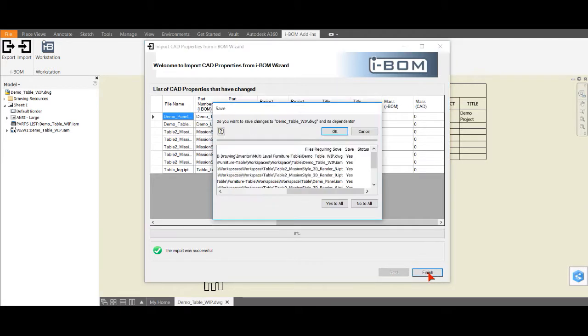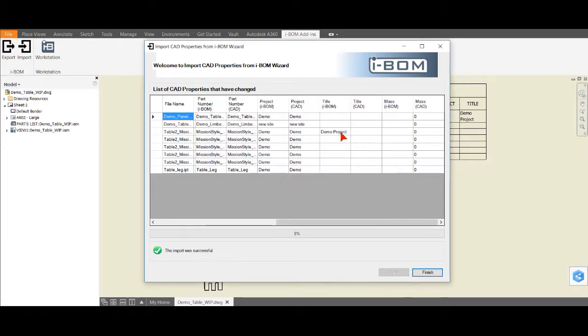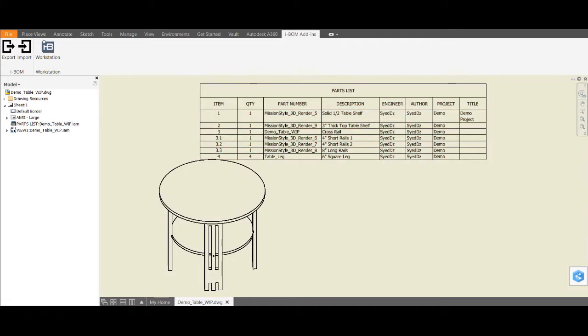Click Finish once the execution is successful. Save all the changes by clicking on Yes to All button, then click OK. Let's go to the bill of material here. This is how you sync the CAD properties changes from iBOM to CAD.